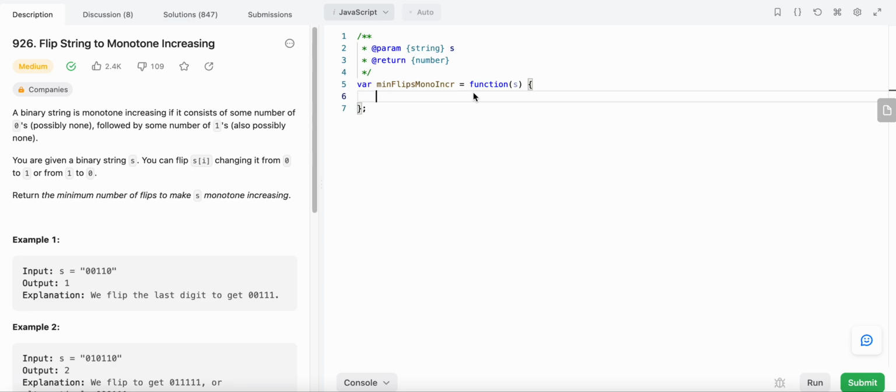Hello friends, today I'm going to solve LeetCode problem number 926, flip string to monotone increasing. So what's a monotone increasing string? Well, in a binary string, a monotone increasing string consists of zeros followed by ones. So it could only have zeros or it could only have ones. If it has both of them, then zeros should be followed by ones.